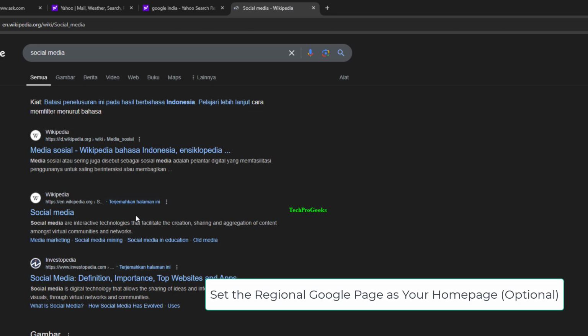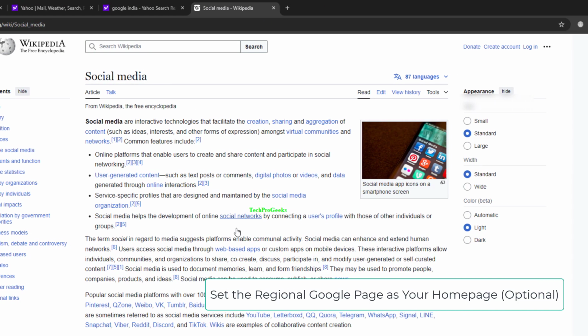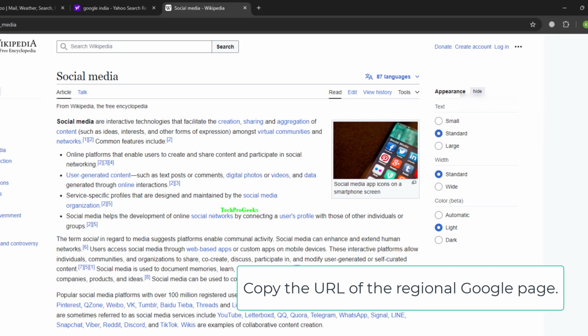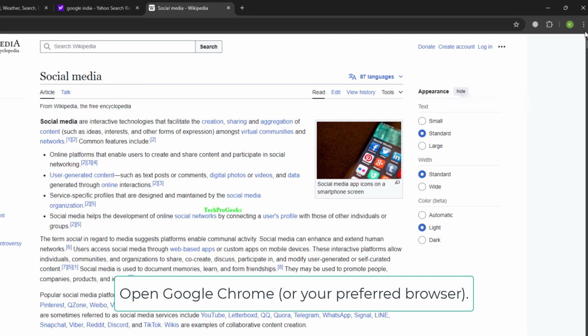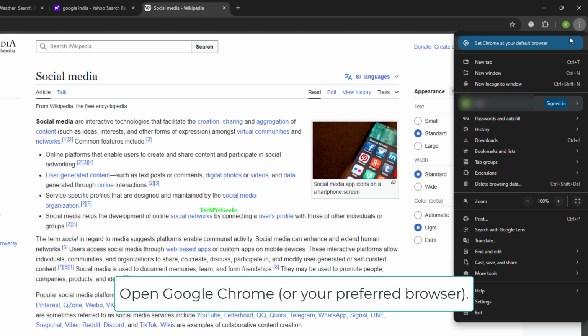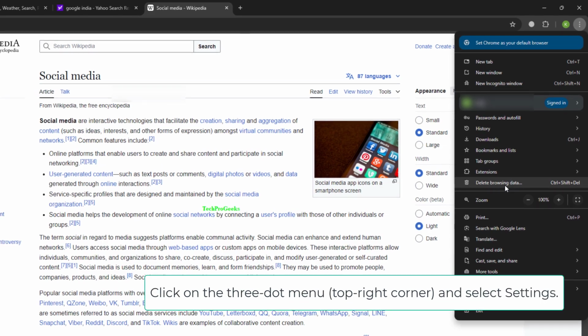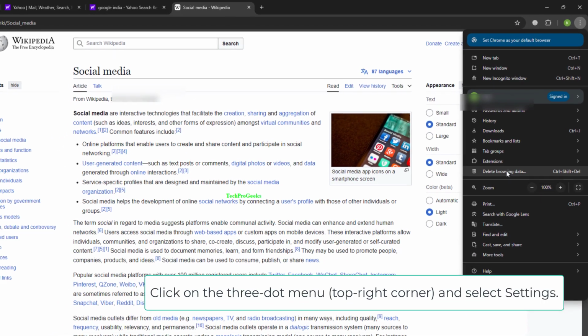Set the regional Google page as your home page. Optional. Copy the URL of the regional Google page. Open Google Chrome or your preferred browser. Click on the three-dot menu, top right corner, and select Settings.